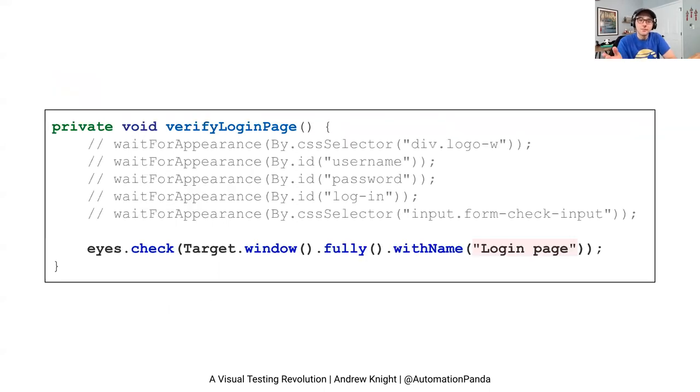The interaction methods can remain unchanged: entering username, password, clicking that login button. But we need to update the verification methods. Traditional assertions can be completely replaced by one-line snapshot calls. Take a look at load login page. 5 lines reduced to 1, and the visual snapshot technically has far greater coverage. That's the ironic thing. Less code, more coverage.